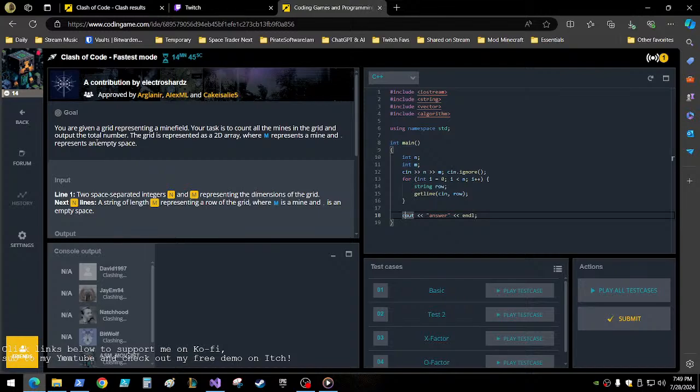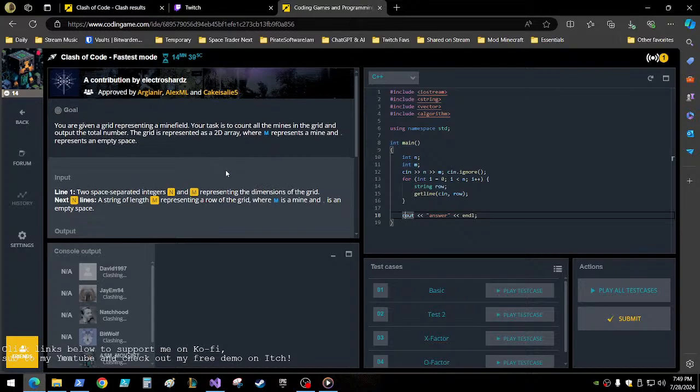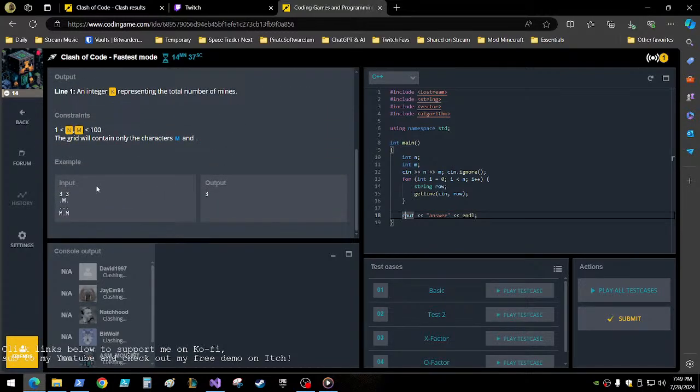You're given a grid representing a minefield. You're tasked to count all the mines in the grid and output the total number. M in the grid is a mine. 3 by 3. Just count the number of M's. The grid will only contain the characters M and dot. Okay, so we're only going to count the M's? Well, that's pretty easy. So don't we go row dot count?